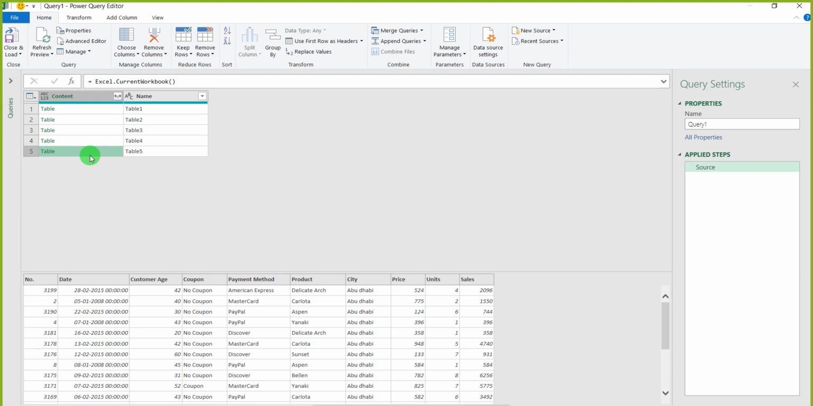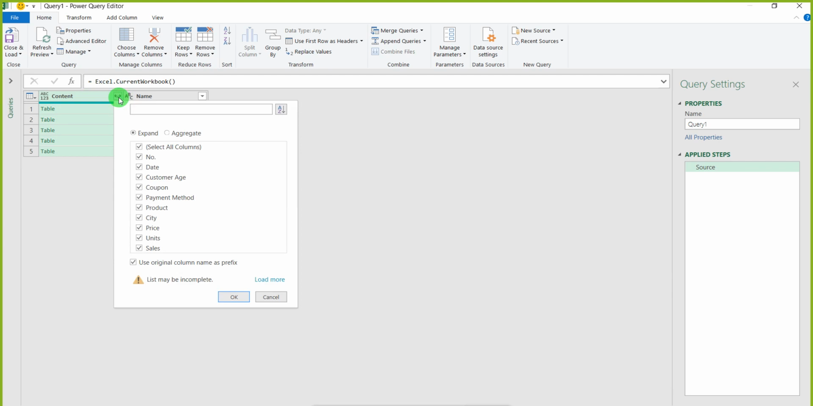Now you just have to tell Excel, combine it. That's all. For that I will click on this button. Can you see this in the content column, this button, this one? So I click on it, and over here you will get this. Here, first you will uncheck this, use original column name as prefix. Otherwise it will take names like Content.Date, Content.Customer Age, Content.Payment Type. So I say no, I want my original names.